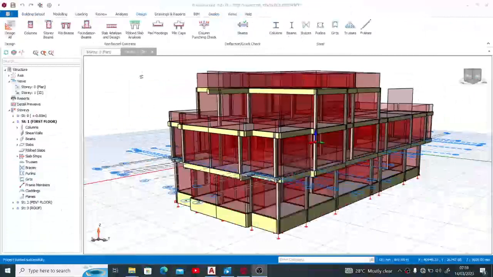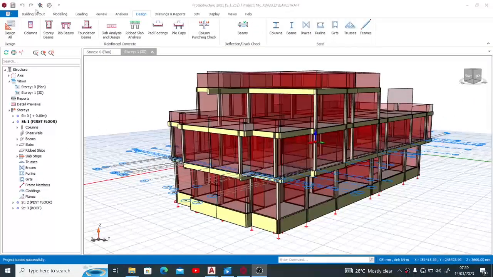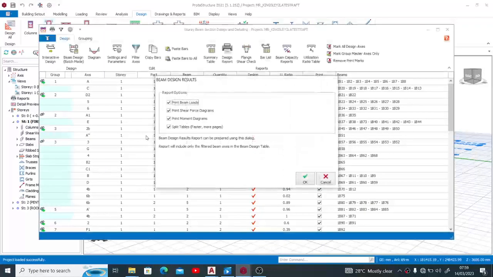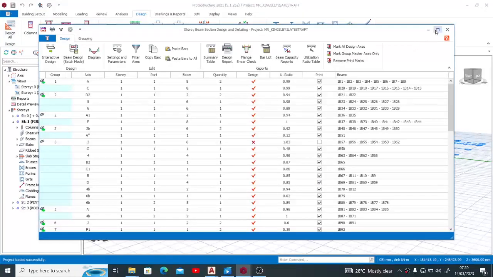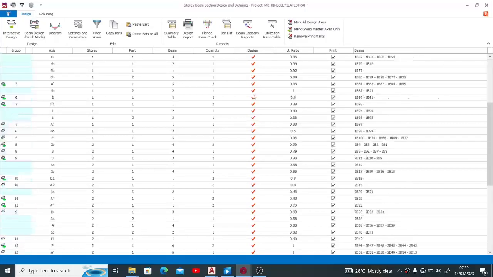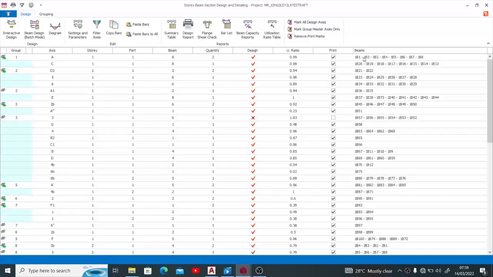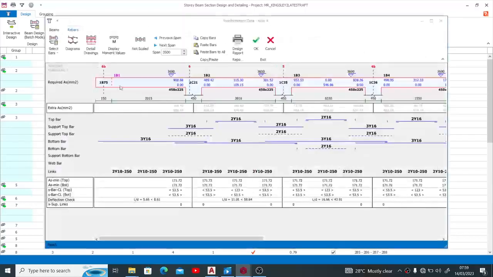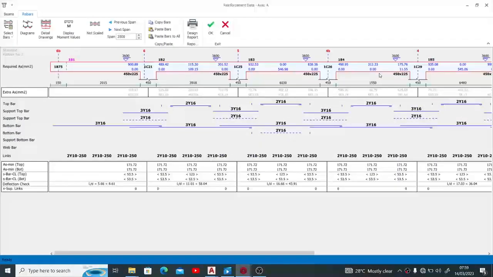For storey beams, we can find that on the design tab using storey beams. Just click on storey beams, then you have all your beams displayed. To check for the diagram, you can find diagrams here for a selected beam. So let's try to do one or two things with our beams now. This is this beam in particular, and you can see the diagrams here.